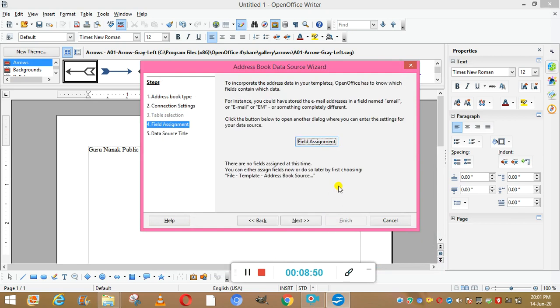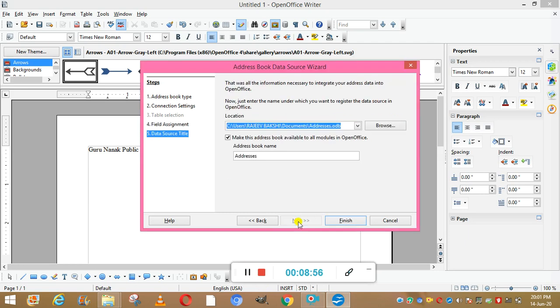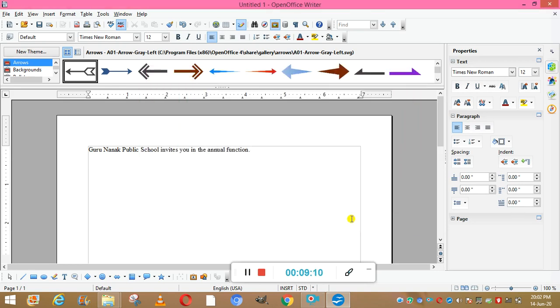Now the field assignment comes. In this we will click on the Next button. In the next window the path comes of the file which we have made. This addresses document has a folder inside it that is Addresses. Now we will click on Finish. Now the data source is registered.